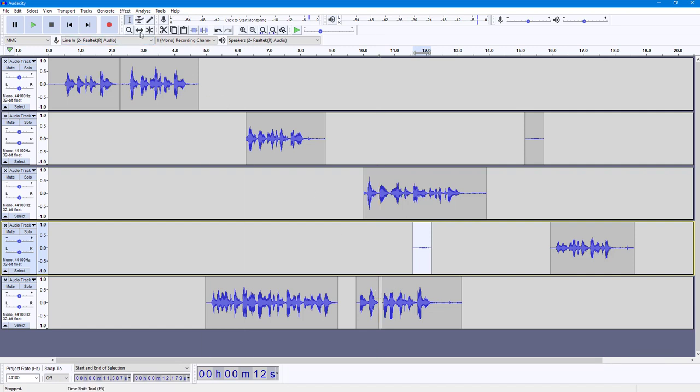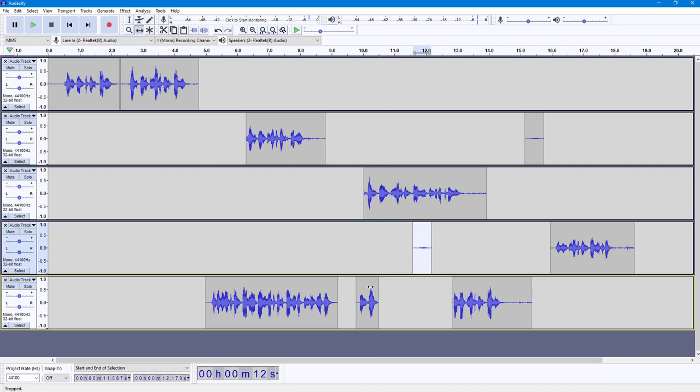deleted. And now I can use my Time Shift tool to drag around these clips and place them wherever I want. And that is how you can split cut and split delete clips inside of Audacity.